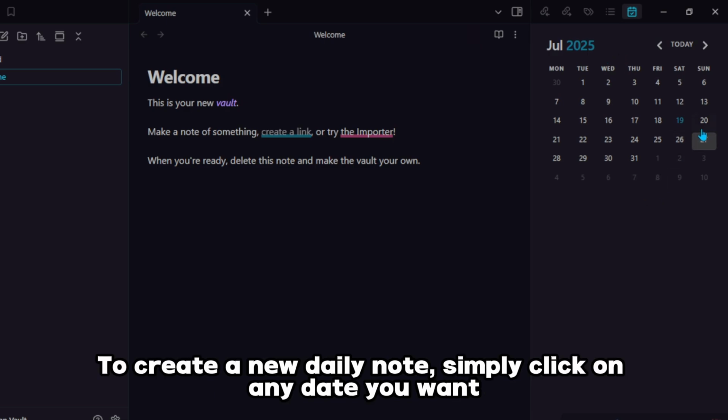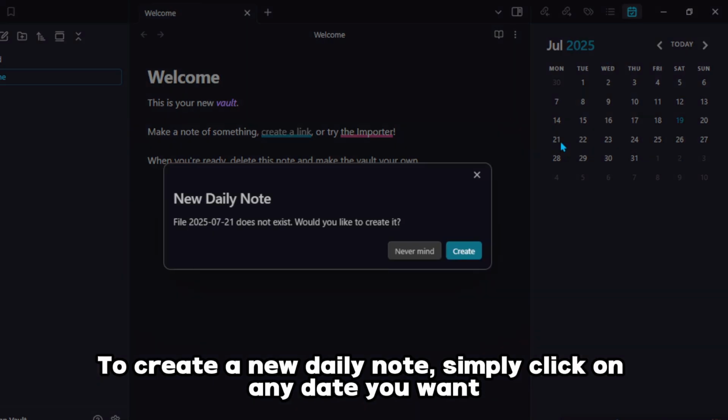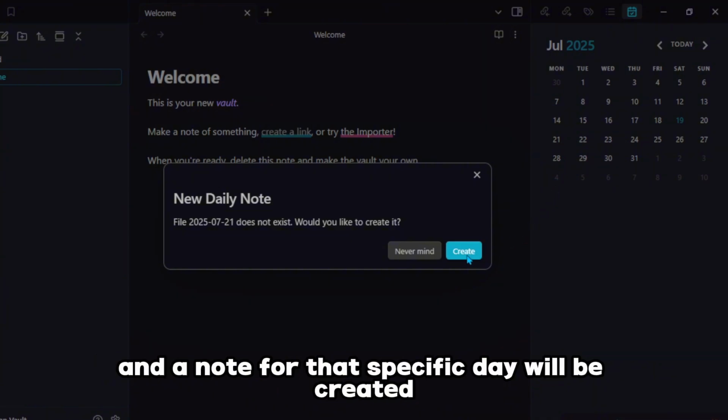To create a new daily note, simply click on any date you want, and a note for that specific day will be created.